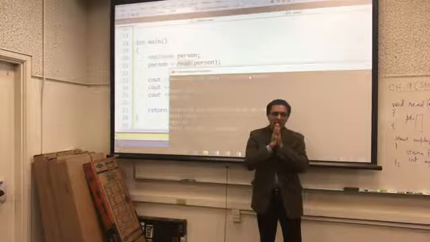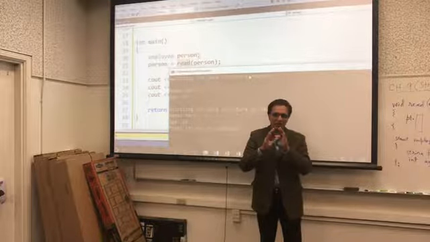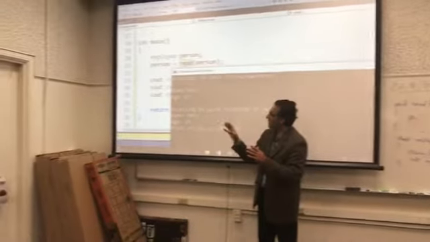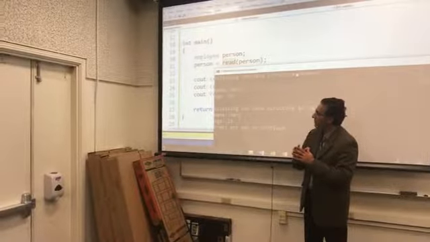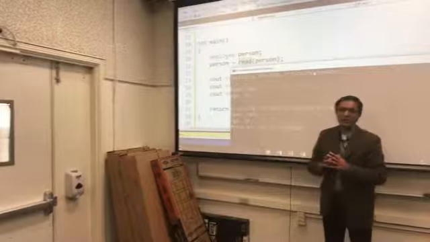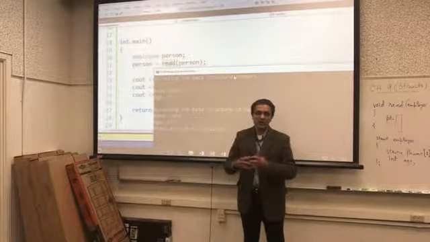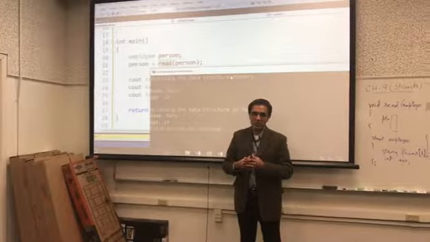Now I'm going to make it a little bit more interesting. I'm going to say, you know what? I don't want to use the ampersand sign. I don't want to return that employee type. I still want to keep my read function as a void function, and I still want to display the data in the main function.